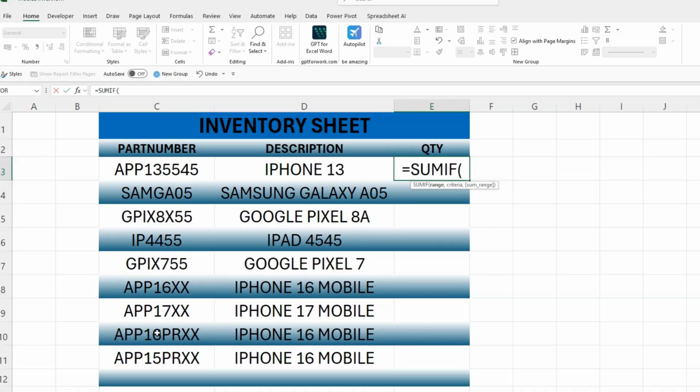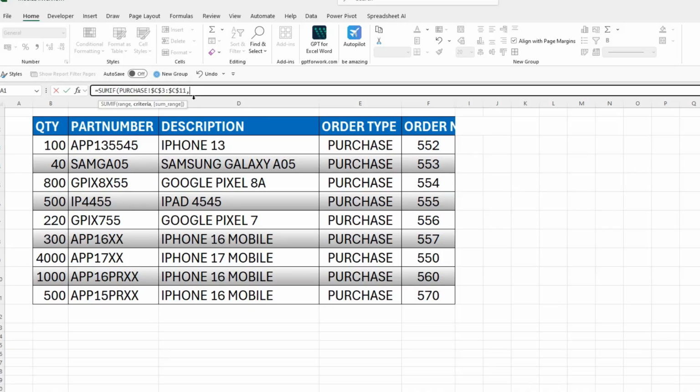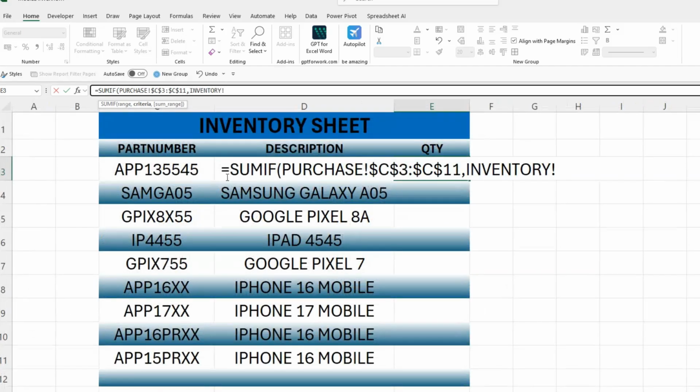Now I am typing the SUMIF function. Inside the bracket, the criteria range is the purchase sheet part number of products, and the criteria is the part number in the inventory sheet, and the sum range of the purchase sheet. Then we reduce it with the SUMIF function of the sales sheet to get the inventory.